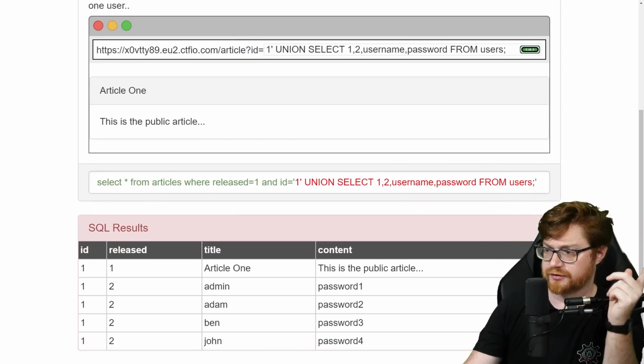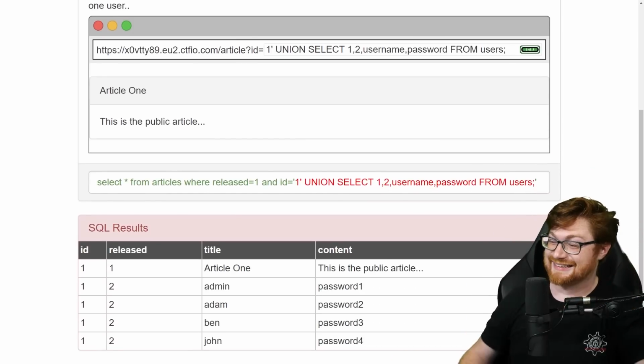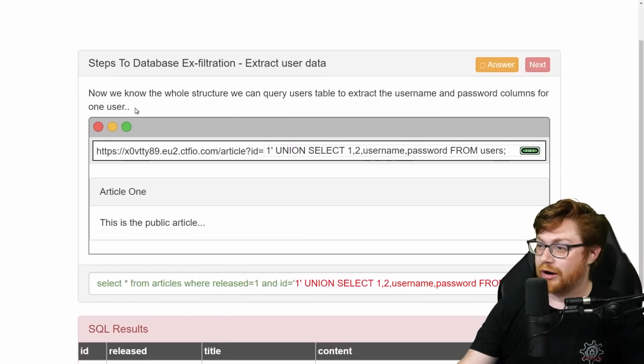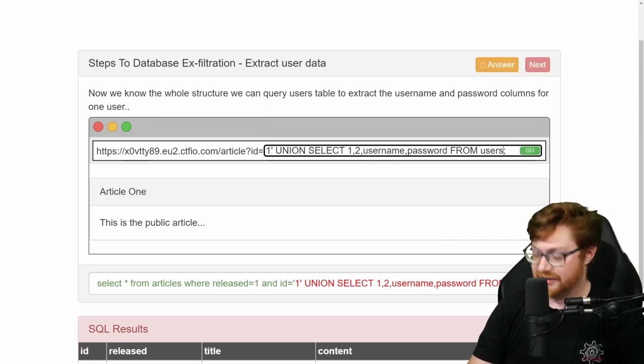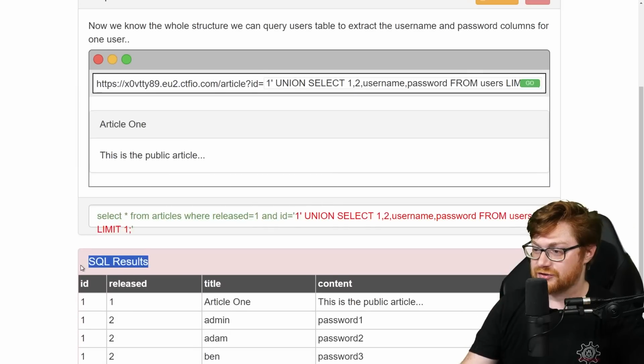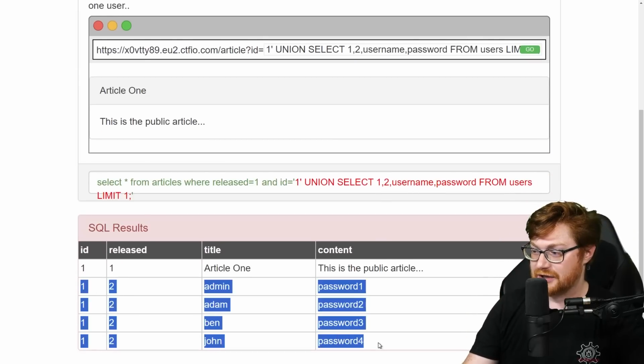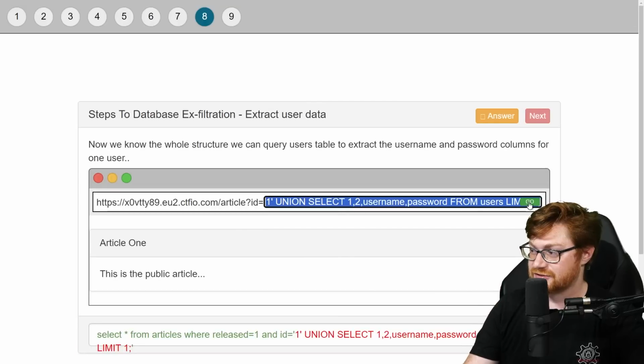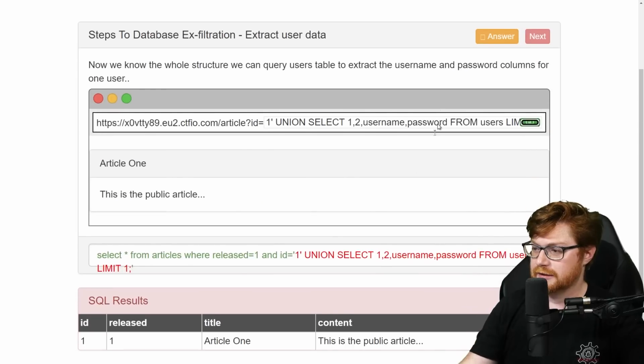I don't know if it worked. Oh, it dumped a lot of them. Okay, maybe we could limit one, right? It only wanted one user. So let me do a limit one. It did give me a red result, and that was probably wrong, but I dumped everything. So let's try to do that with limit one. No, that was wrong. Didn't seem to get anything back for me.